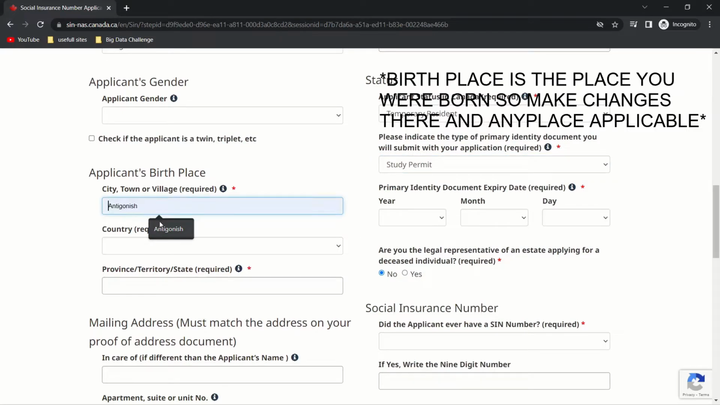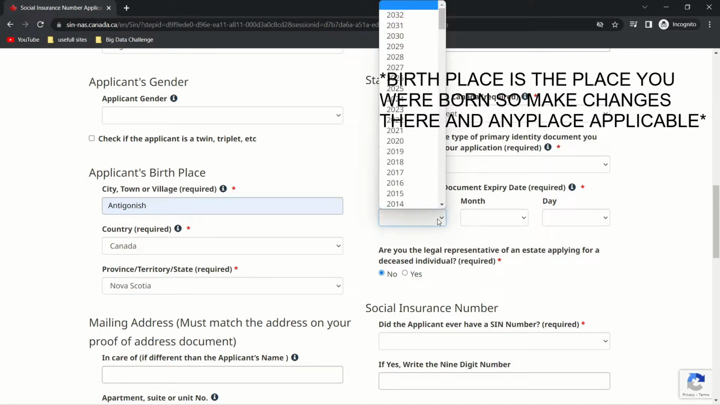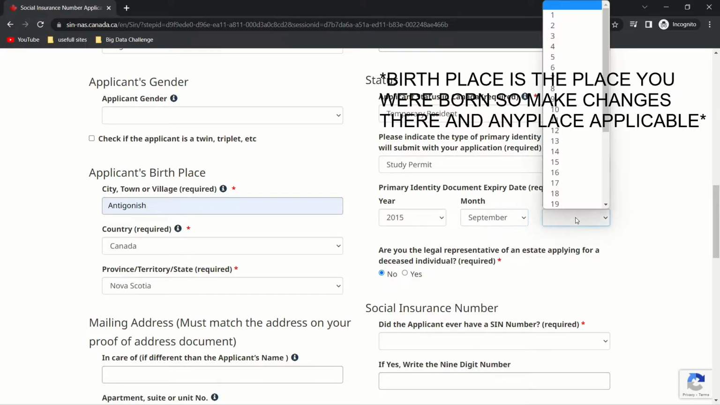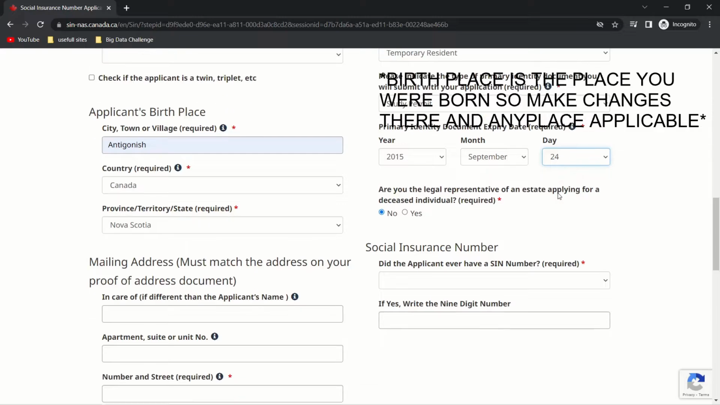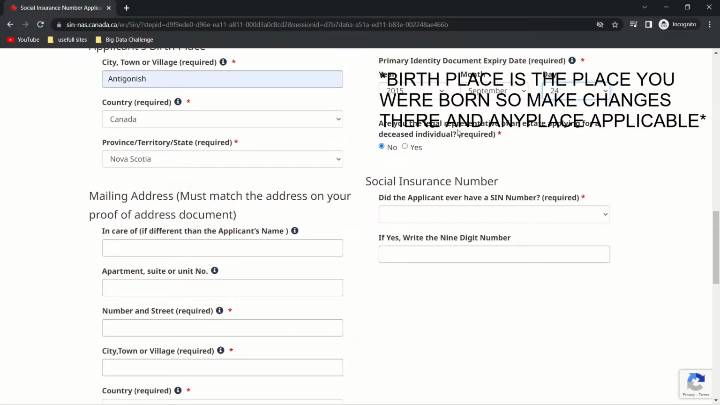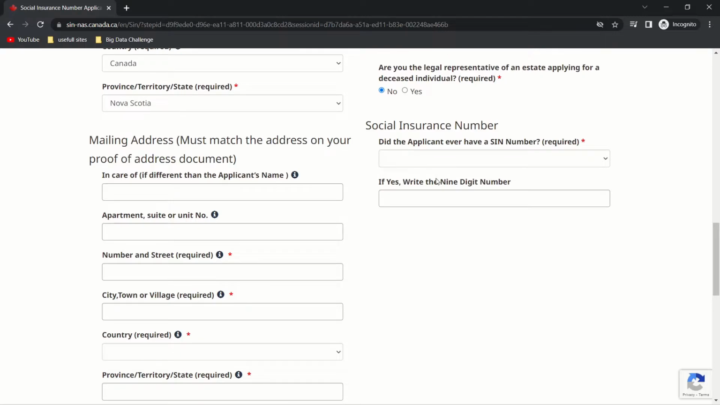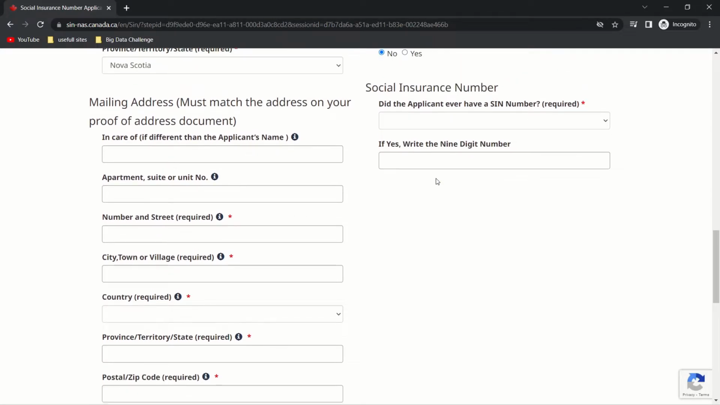After that, you are going to select the city. For example, let's go in English. Country, which is Canada, obviously. Province or state, Nova Scotia. So after that, your document expiry date, primary document is your study permit. So you are going to enter the expiry date of your study permit here. After that, are you a legal representative of an estate applying for a deceased individual? You are going to select no, because you are not applying for any dead person or something like that. You are applying for yourself.